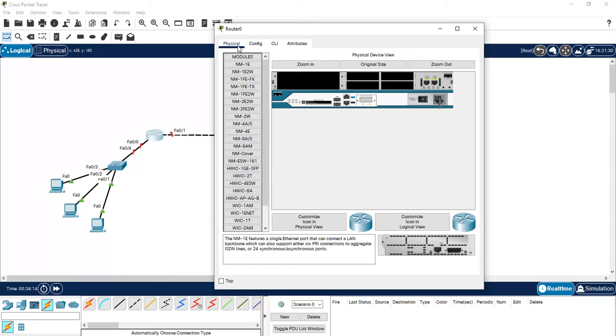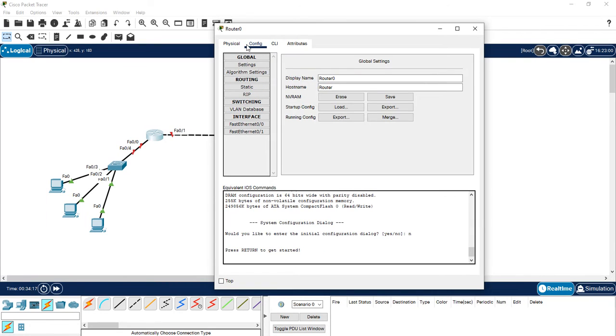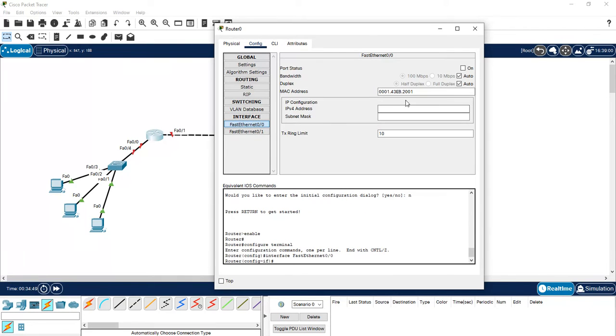First of all, you can see Config here. So you move to the interface. You can see the interfaces here. FastEthernet 0/0 is connected with the switch. FastEthernet 0/1 is connected with another router. So we can click this one and we can put it on.